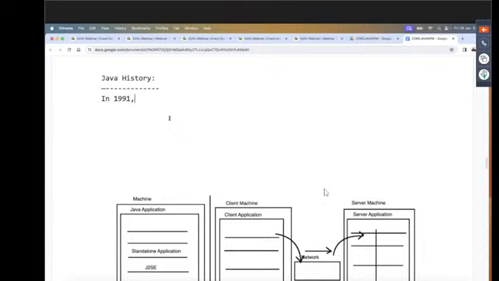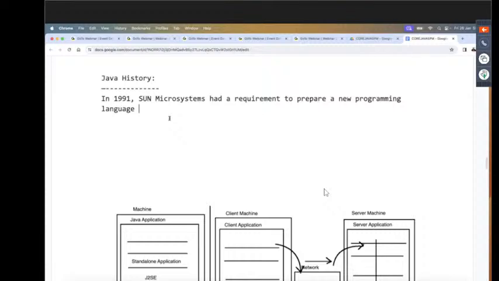So overall, Java is available in three parts: J2SE or Java SE, J2EE or Java EE, and J2ME or Java ME. In 1991, Sun Microsystems had a requirement to prepare a new programming language in order to create software for electronic consumer devices.